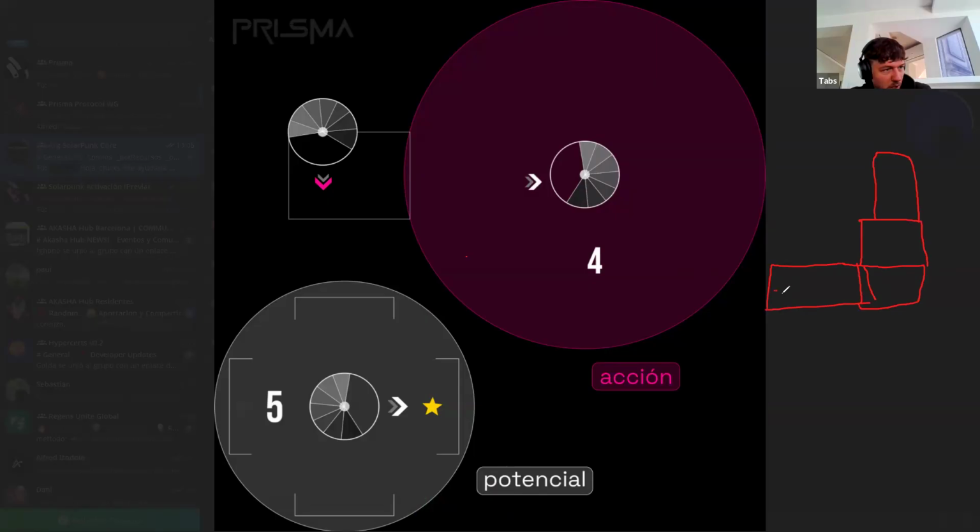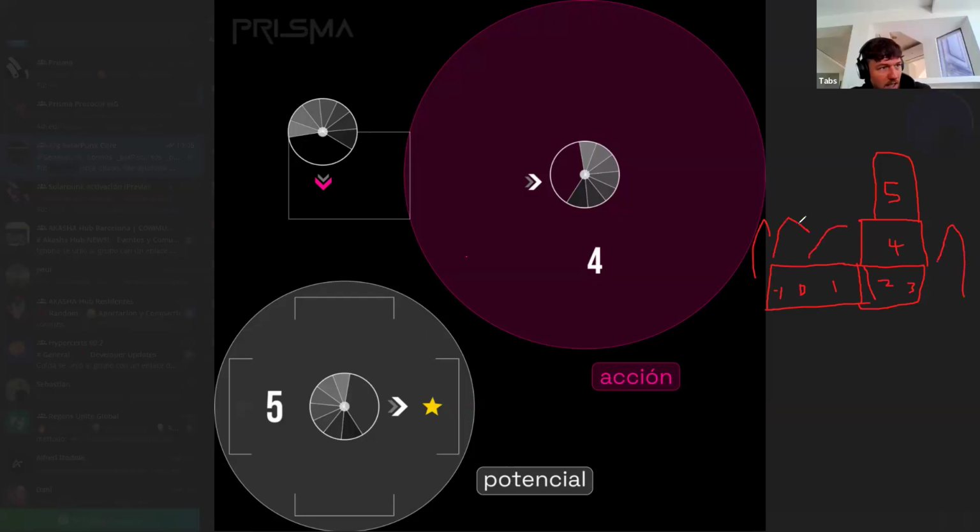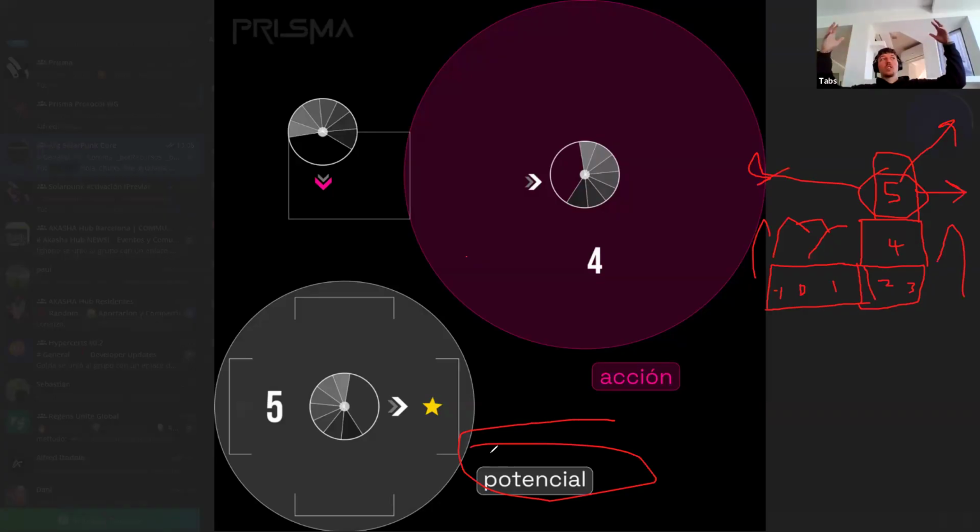So it would be -1, 0, 1, 2, 3, 4, 5. By the time we get up here, we have a view over the rest of the city. It's really impressive. When we're in this room in 5, we can see for miles over the whole of Buenos Aires. That's why I've put potential, because it's this big open feeling of possibility.